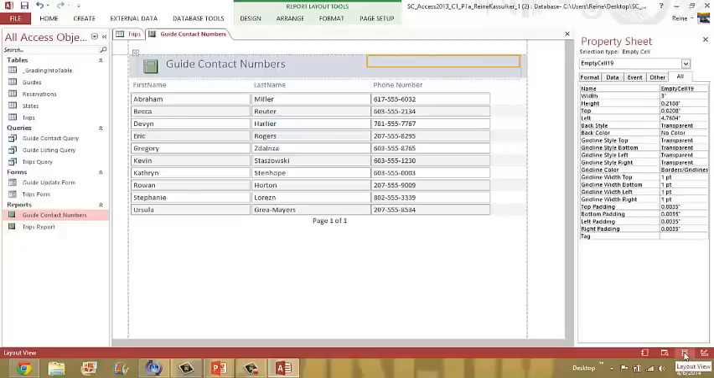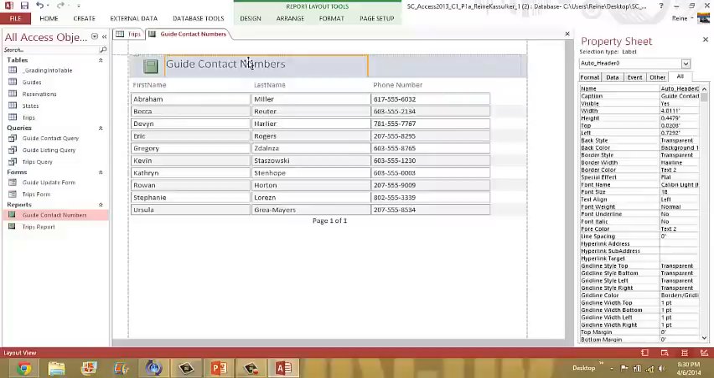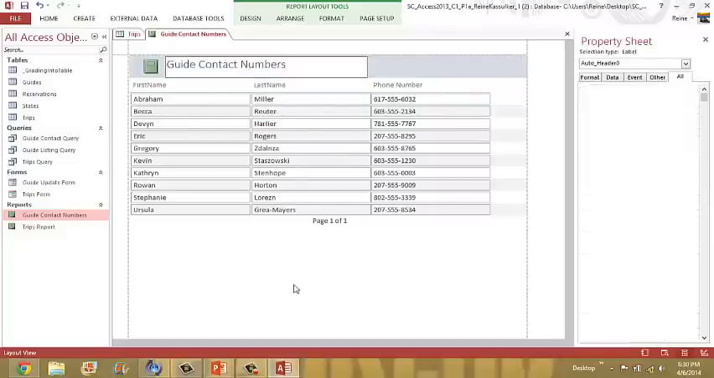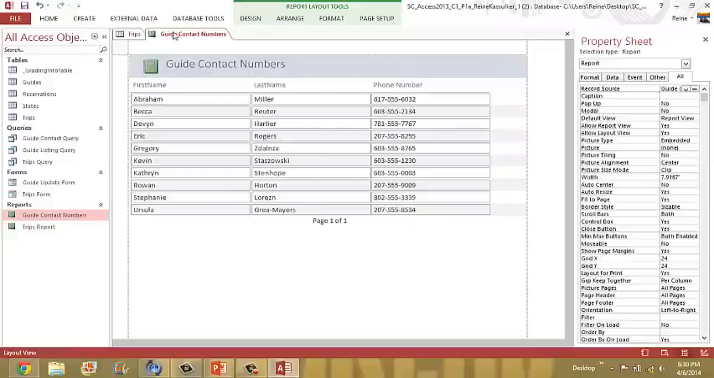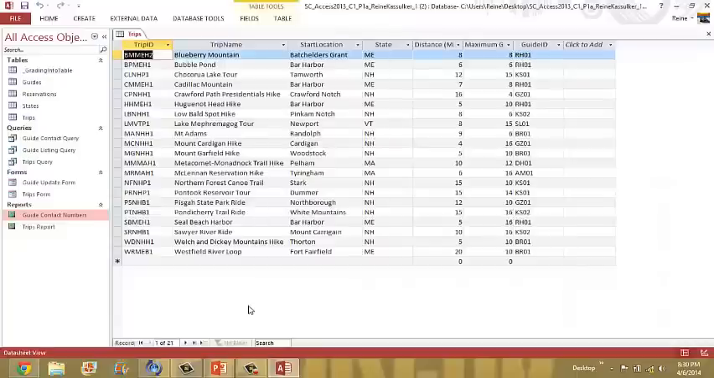So again, I went down here to the bottom right hand corner. I switched to layout view. We were in report view. I switched to layout view, and then I just left clicked on guide contact, and I updated and added numbers. Okay, again, I'm going to save it, and I'm going to left click and close it. Okay, that was number 15. And let's go to number 16.